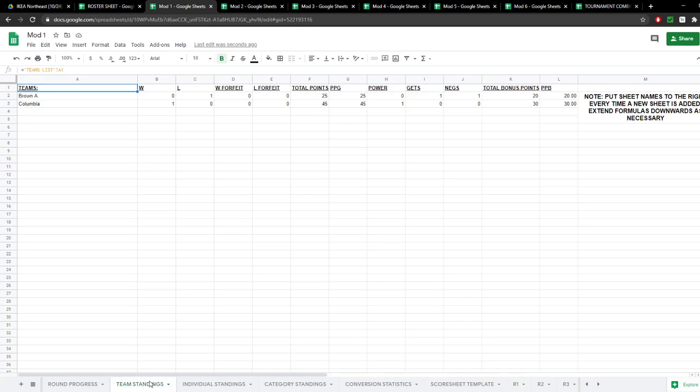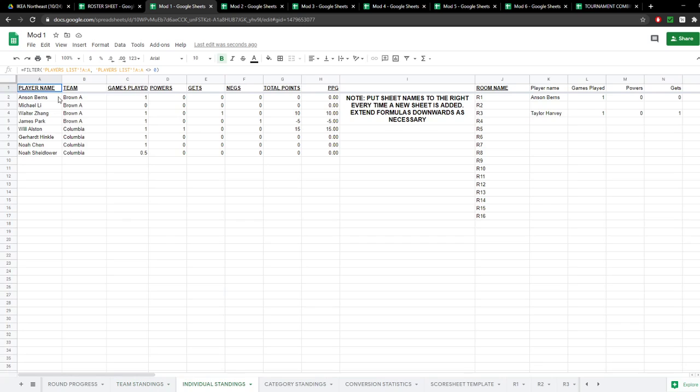These other tabs are for automatic score tabulation. You'll notice here in team standings that it's keeping track of win-loss, PPG, power count, net count, etc. Individual standing keeps track of everyone's individual stats. And in this case, we're not using category statistics or conversion statistics.